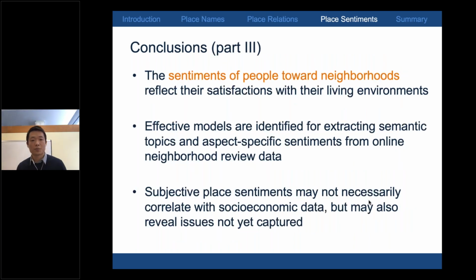So, conclusions for the third part. In this work, we look into the sentiments of people toward the neighborhoods, and these sentiments reflect people's satisfaction with their living environments. We experimented with multiple models, and we identified the effective models for extracting semantic topics and aspect-specific sentiments. These place sentiments are essentially subjective, and they may not necessarily correlate with more objective socioeconomic data, but they may also reveal issues which are not yet captured.